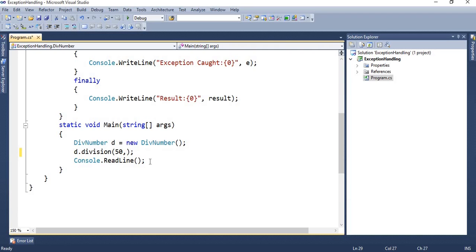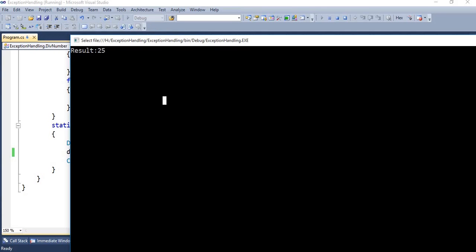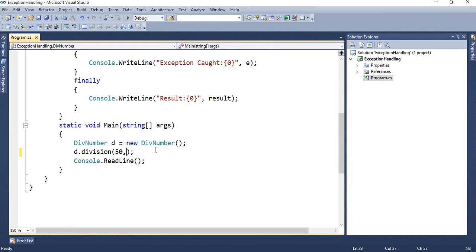So we are going to execute our program. Before that, we are simply passing the value 2 as the second argument, 50 and 2. We are going to execute our program. See, the output is 25, result is 25, meaning the finally block executed. Here no exception was generated.